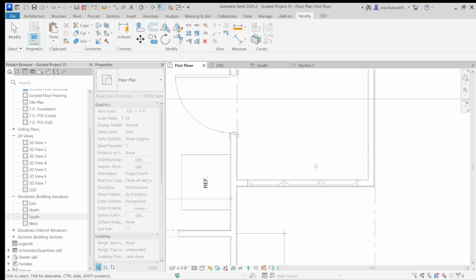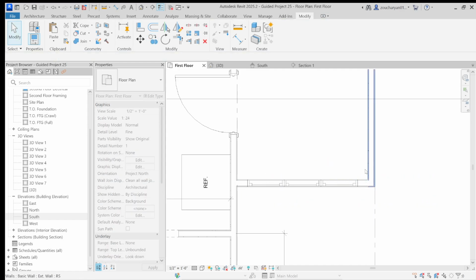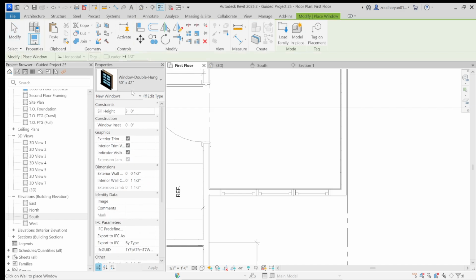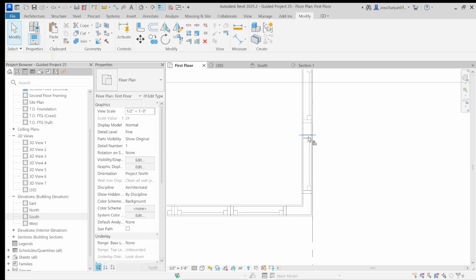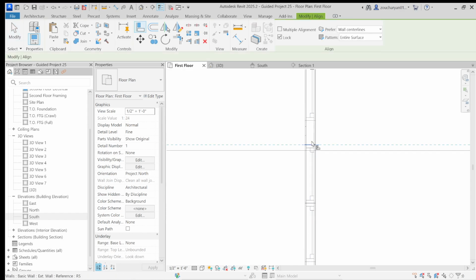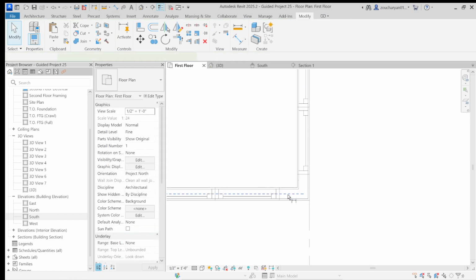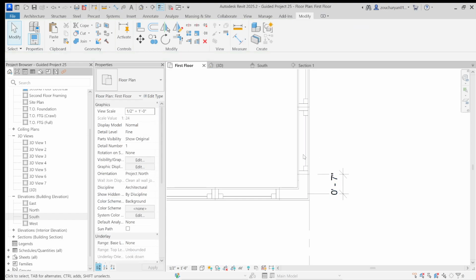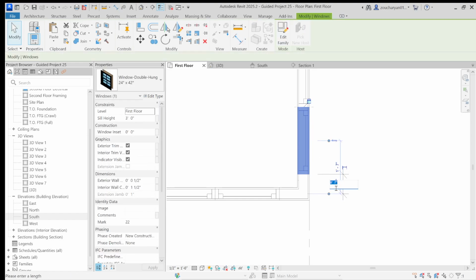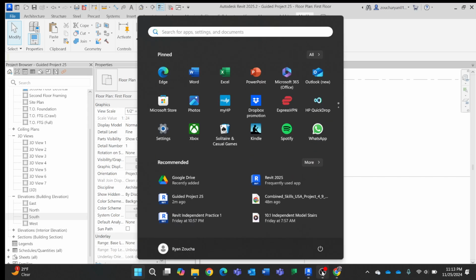Can I just copy them? No, I cannot. Okay, more windows. 24 by 42. Boom, boom, boom. What's our distance there? 9 inches. Ew. Golly. 9 inches there.